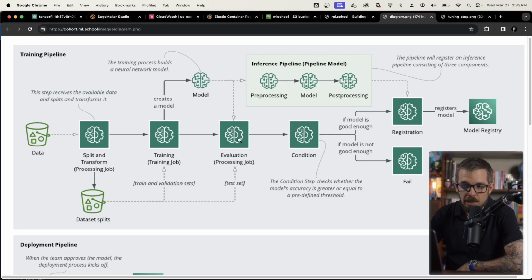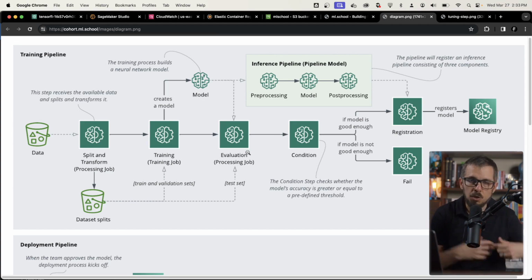This evaluation step is going to be a processing job, just like the pre-processing step was, this split and transform step. SageMaker does not have a special evaluation step. So you have to run an evaluation step just using a processing job. And we know how to create that because we already did.